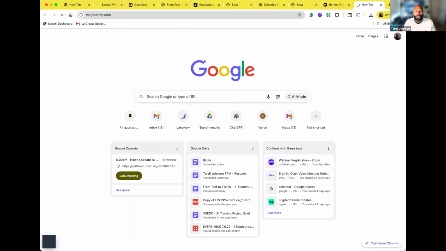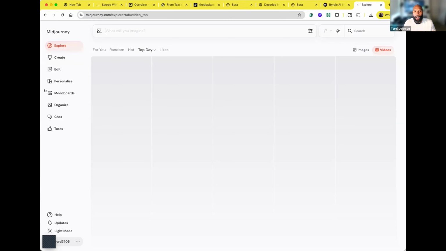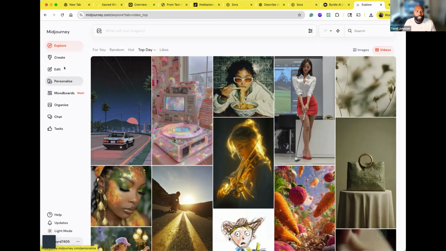And so I'm going to switch over to a quick platform called MidJourney. What I like about MidJourney is that it actually gives you a little bit more. And actually, let me switch my window. I think I have it in a different browser.